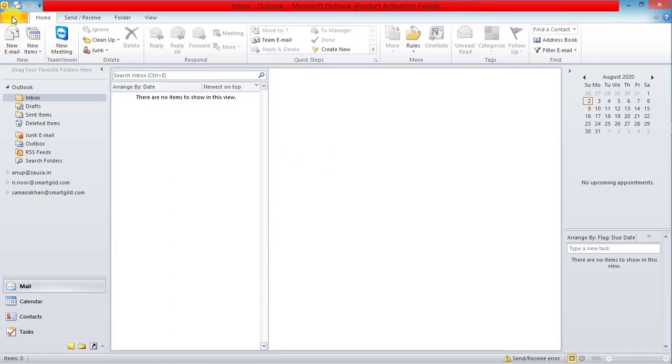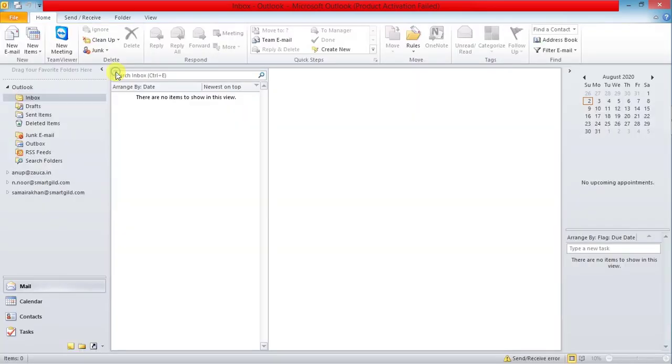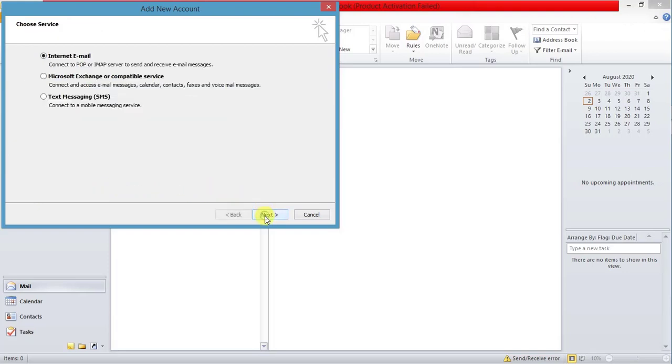First of all, we have to click the option called File, because we are going to add one more account. Here one account is already there, so I am going to add my business mail ID. I will come here and click Add Account. Here is the option: you can connect directly, and if that is not possible, then you can configure manually. So I will go with manual, and then I will click on Next.